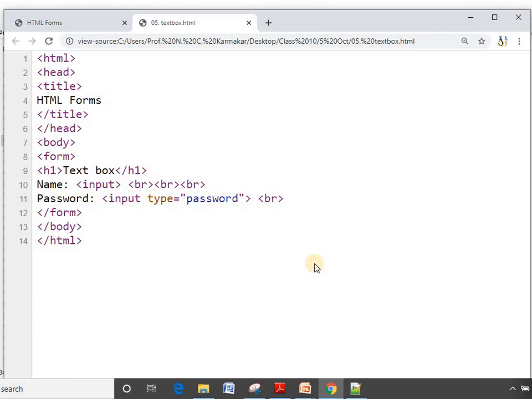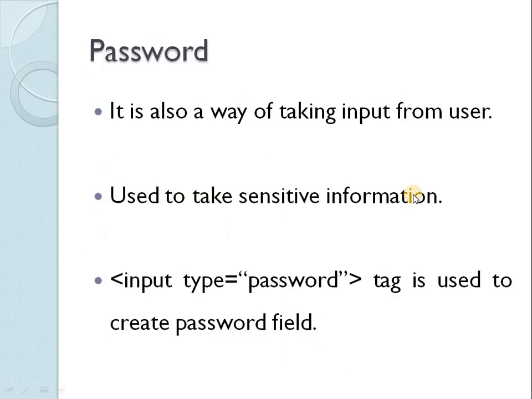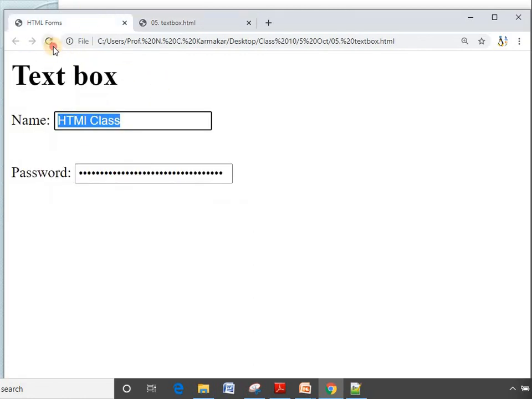Now coming to the password. It is also a way of taking input from the user, used to take sensitive information, and type equals password is used. So in this style, this tag is used to create the password. See once again, input type equals to password, it is written here. Whatever you are writing, it is not visible.